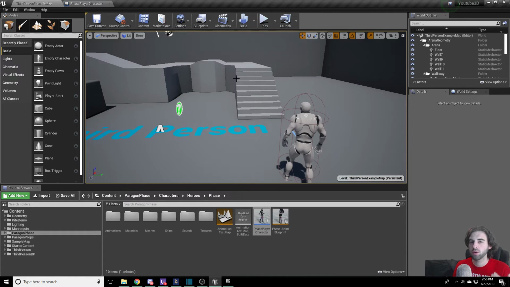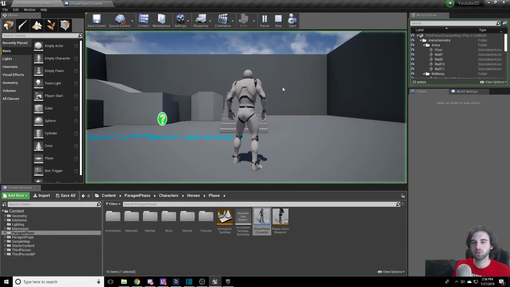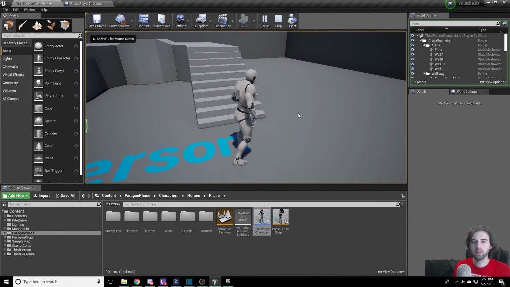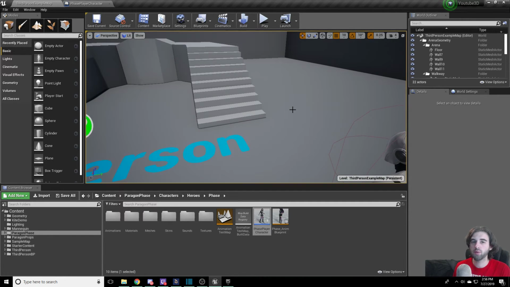In the next portion of the video, we're going to set up the character and change the player character from this stick-looking dude into the Phase character, as well as move the camera into a first-person camera so it's more of a survival horror feel.